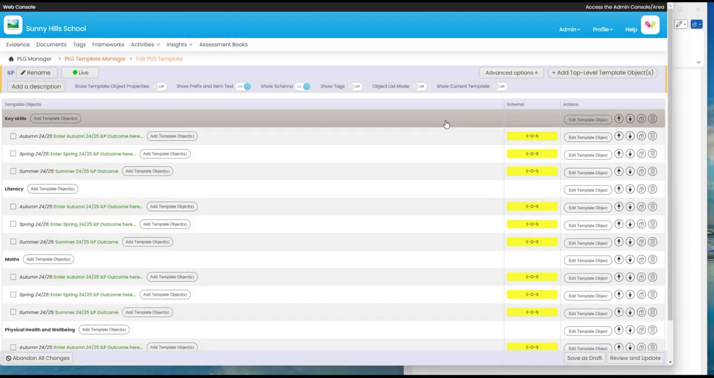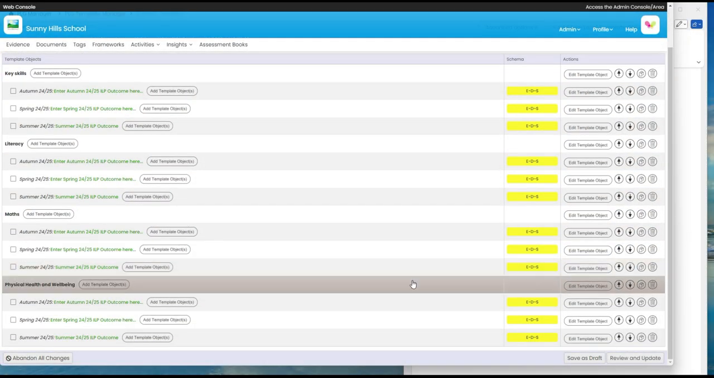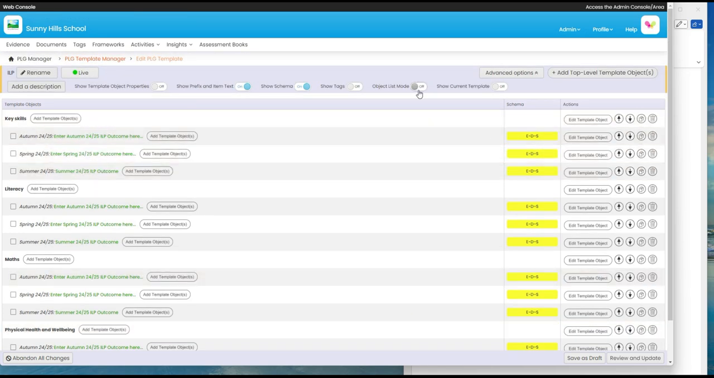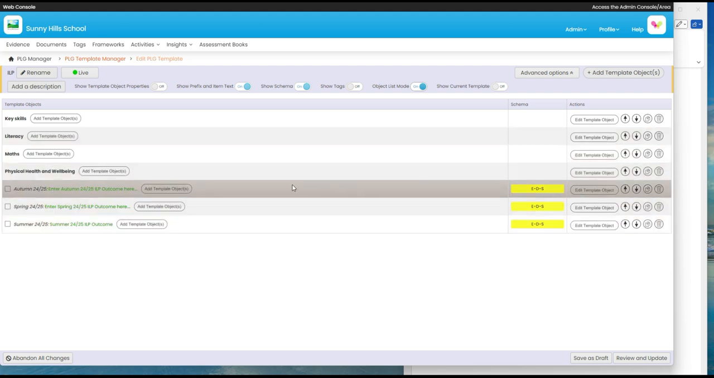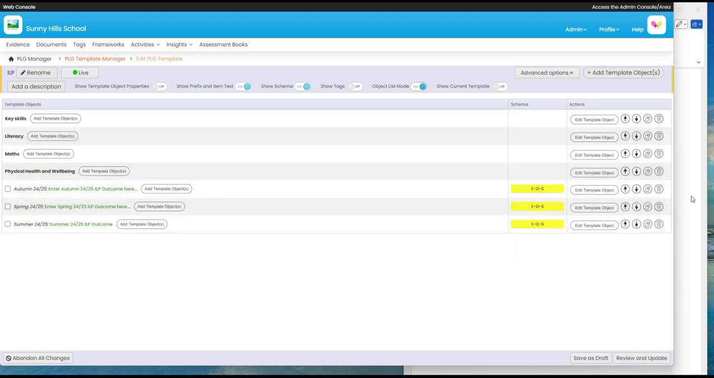We can see all the items of the PLG template down the left-hand side. We can also enable object list mode at the top. This then just shows a simpler view of the PLG template and just shows each of the objects. This makes it really easy and clear to see which objects you need to be able to edit if you want to, especially when some of those objects are being repeated throughout the PLG template.